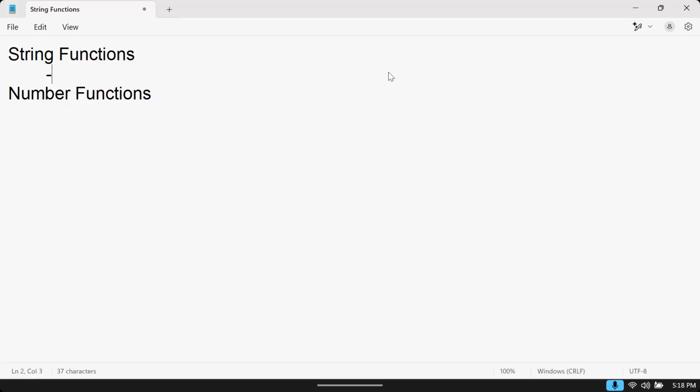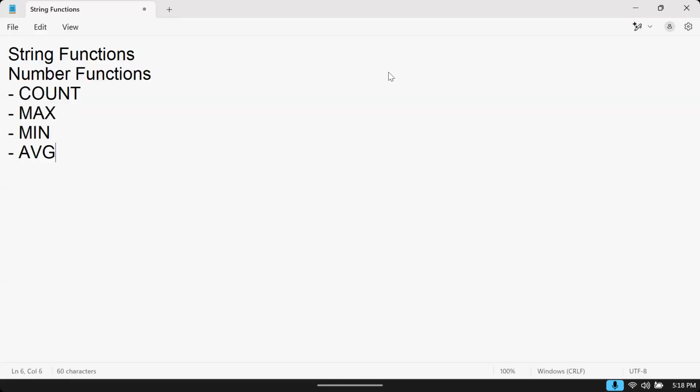Last time we finished number functions also, no? Which ones? We have count, max, min, average, and sum. So these are the basic number functions which are used regularly.